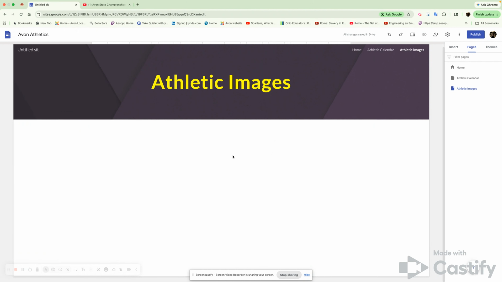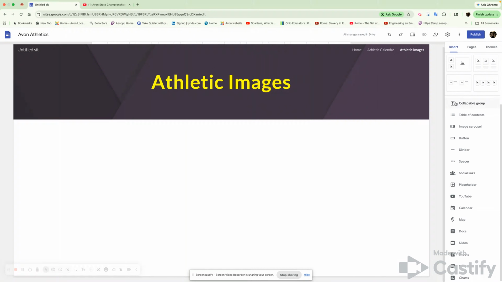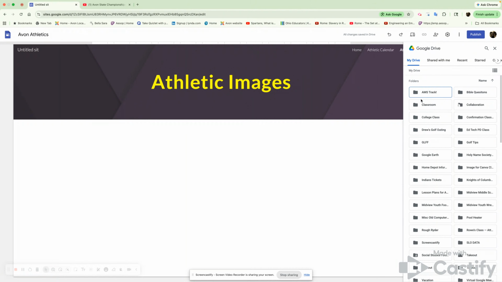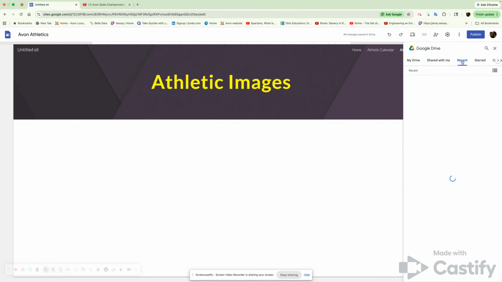And we're going to go back down here again. And we're going to insert this time. We're going to insert a drive. And we're going to type in recent.